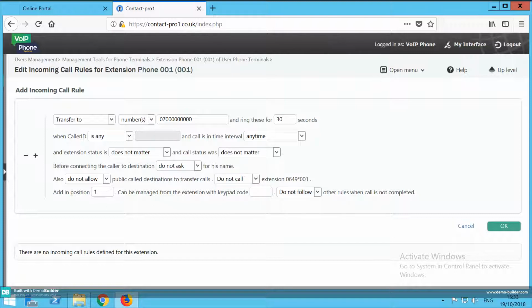So we're saying we want to transfer to that number and we want to ring it for 30 seconds. This function here allows you to define whether you want the voicemail to kick in on this phone terminal or leave it to ring until it hits the voicemail on the mobile phone. So for example, a mobile phone voicemail might kick in after 25 seconds. If you set this to 15 seconds and set your voicemail to match, it would mean that the call, even though it was diverted to a mobile, the voicemail would capture it on the actual phone terminal.